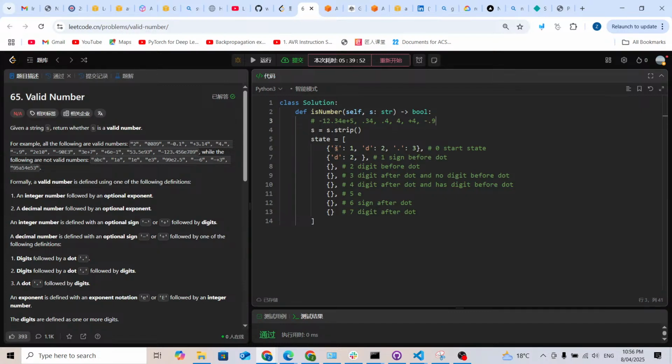For this case, we have a sign. After this sign, we can have a dot. If we have a dot, it's going to be the digit after the dot.